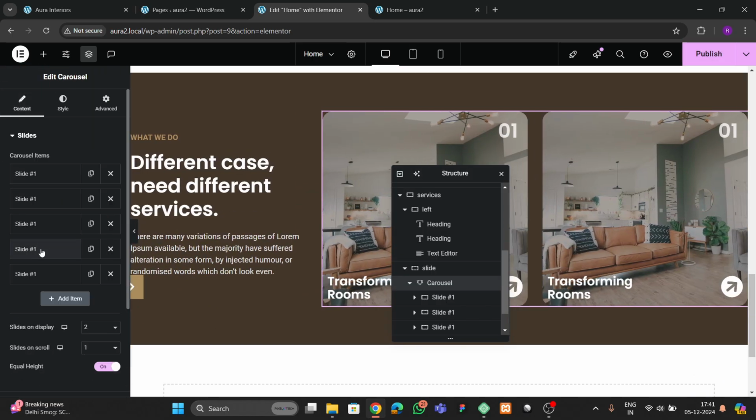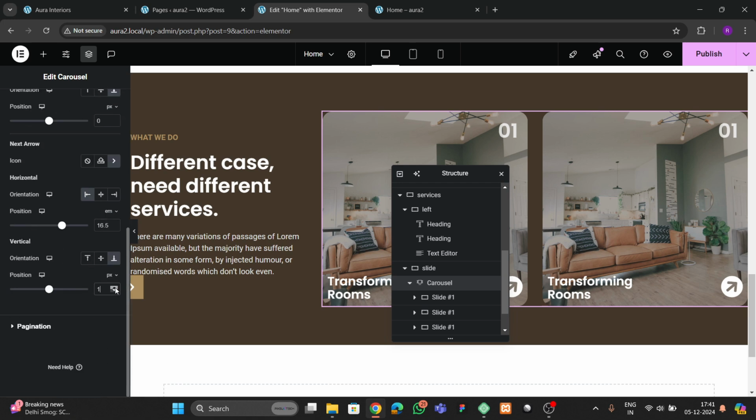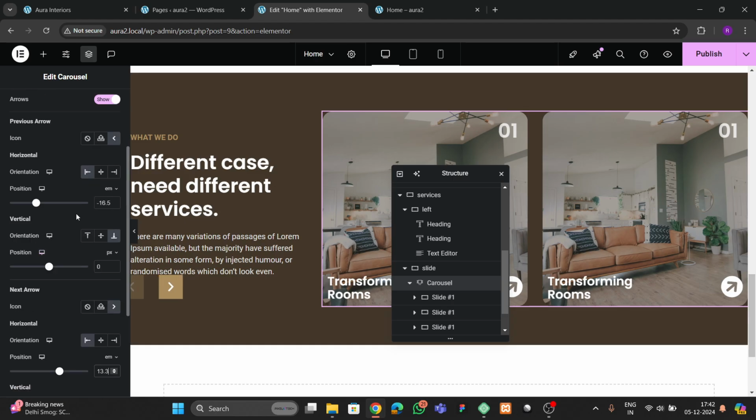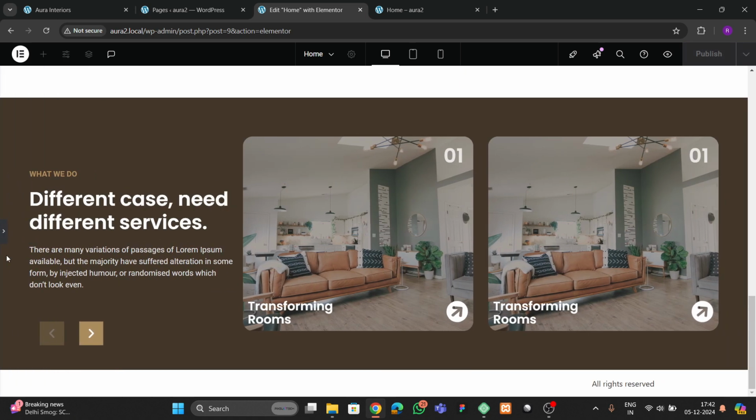Now what we can do, we can go to this navigation, and here, for the below one, we can add some spacing to move this below. You can see that we have this end to end, or you can play with this also, or you can make this a little bit close like this. Also we can add this a little bit below. So let me make this 45, and this also to 45 pixel. So let me see. This is now looking good.